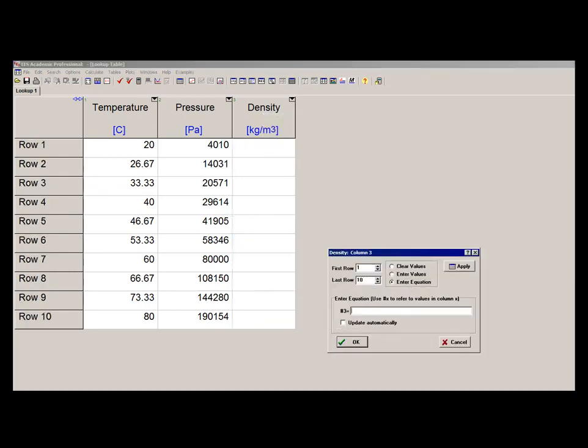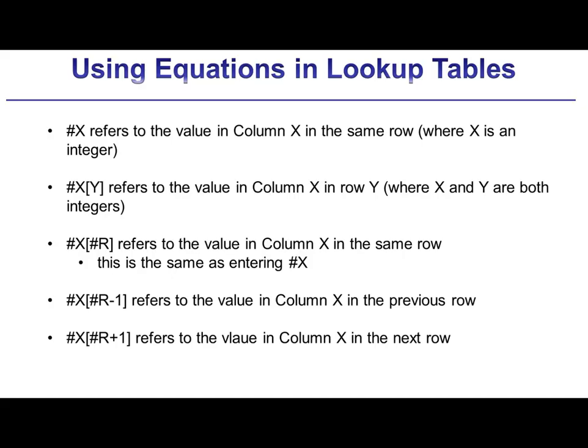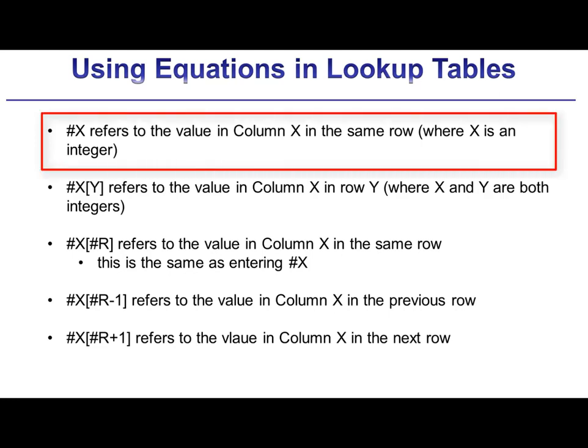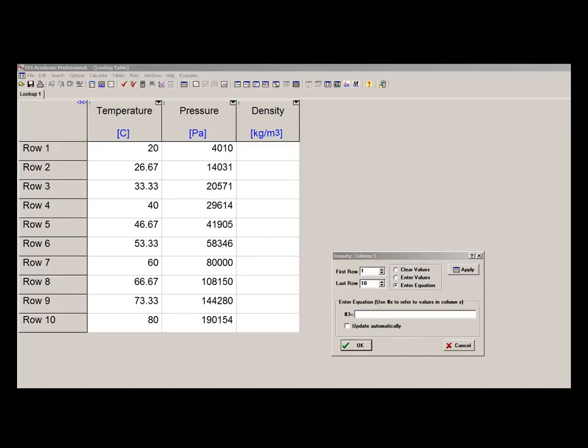In order to do this, I'm going to have to refer to the pressures and temperatures that are in other columns. And you can do that in the equations box with the indicator shown here, hashtag X. So hashtag X is going to refer to the values in the same row, but in column X, where X is an integer. So hashtag 1, in this case, will refer to the values in column 1, and hashtag 2 in column 2. So going back to EASE now, the numerator of my ideal gas law is pressure, so I'll use hashtag 2 here to refer to the value of the pressure that's in column 2.